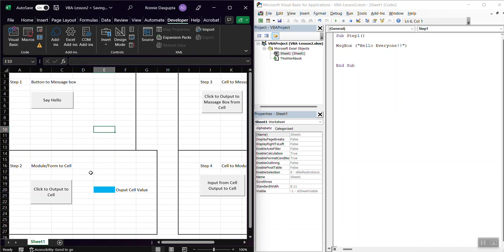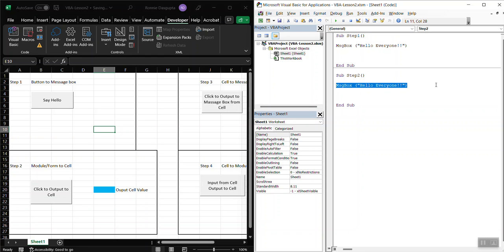Okay. So next thing you want to do is obviously you have your form here. So what we want to do is whatever value is in here, I'm going to output to this cell here. And I'm going to copy this real quick and I'm going to paste it. And I'm just going to call it step two. Okay. And in my step two, let me delete all this right here.